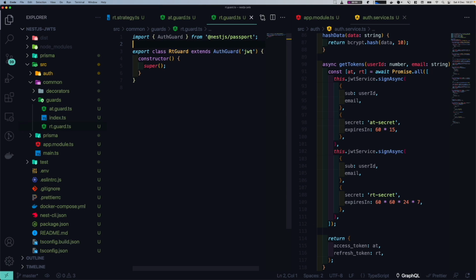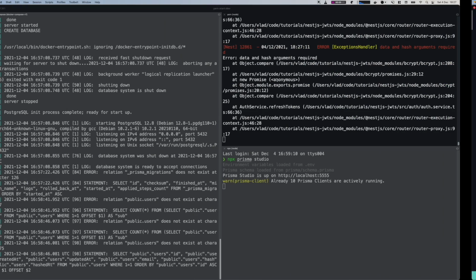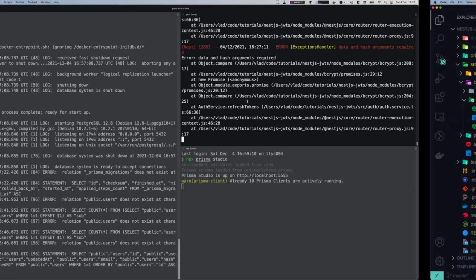Oh, here, this is the error. Jwt refresh. It should be refresh here. And now if we do it again, now we have a 500 error. Well, it's good. That means some progress. Data and hash arguments required.